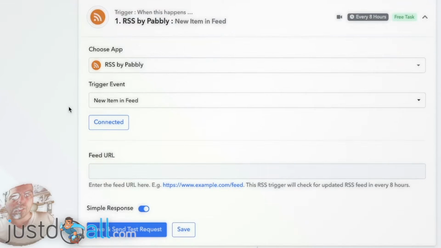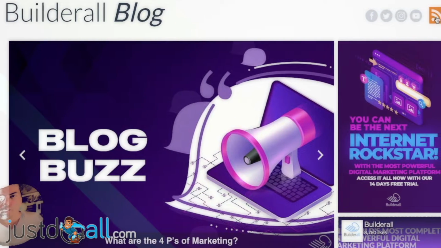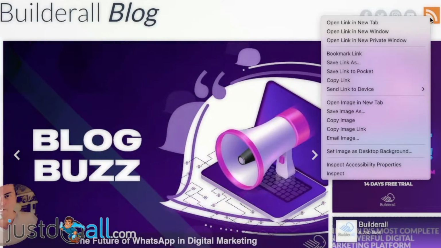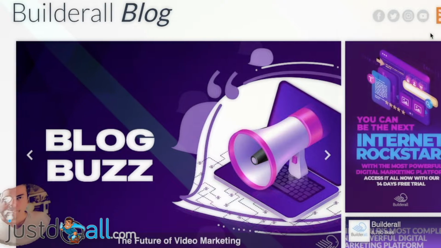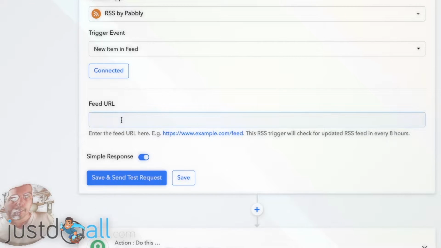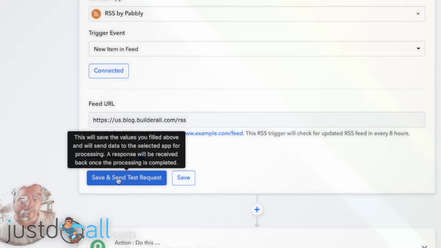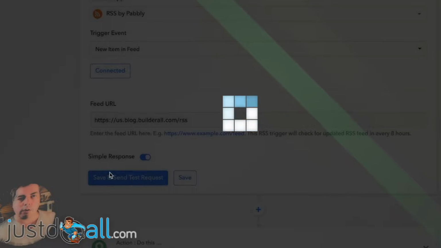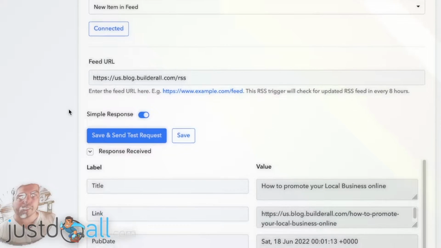Then they ask you the URL of the feed. So you go to the blog and you click on this icon. So I do right click and copy the link. And I go back, I put it here. Okay, now save and send a test request. So we have at least one example. It will take the last item, so the last article.